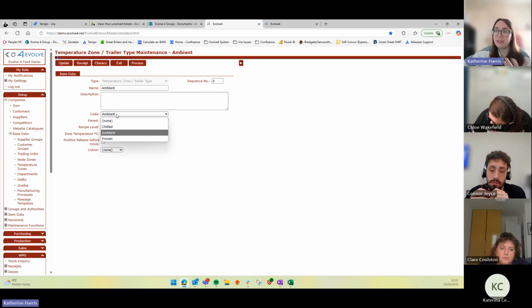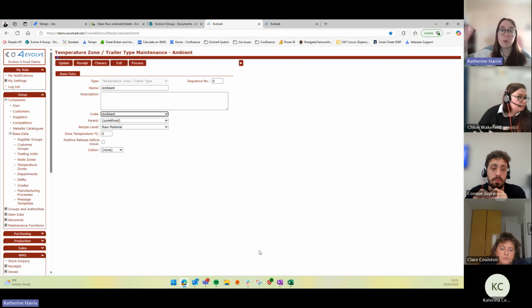But the codes are basically set up the same as the names here. So we've got chilled, ambient, and frozen. It's just an easier way to grab the word. The word's set up the same, and it's the code that will reflect throughout the system. But as long as it's assigned to the zone, it shouldn't be a problem.